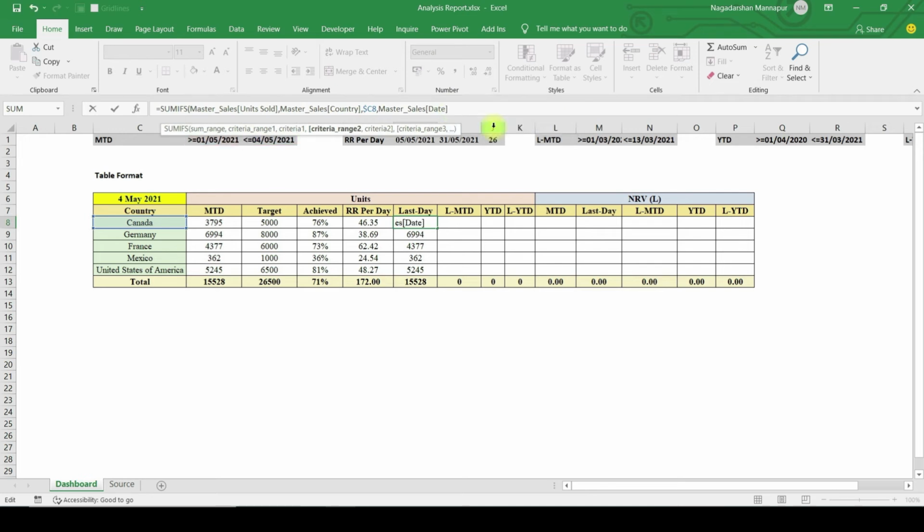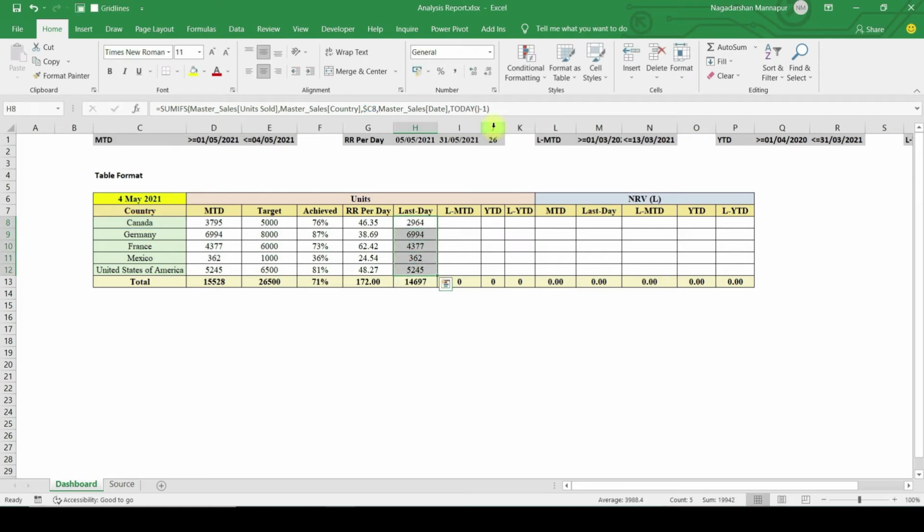till the date, comma. Within the second criteria, the second condition, I should not update yesterday's date. If I just update day by day, I need to change that. So dynamically I'll just call TODAY, open and close the bracket, and write -1. Always it will consider yesterday's date. No need to change it day by day. Then I'm closing the bracket and bringing it down.